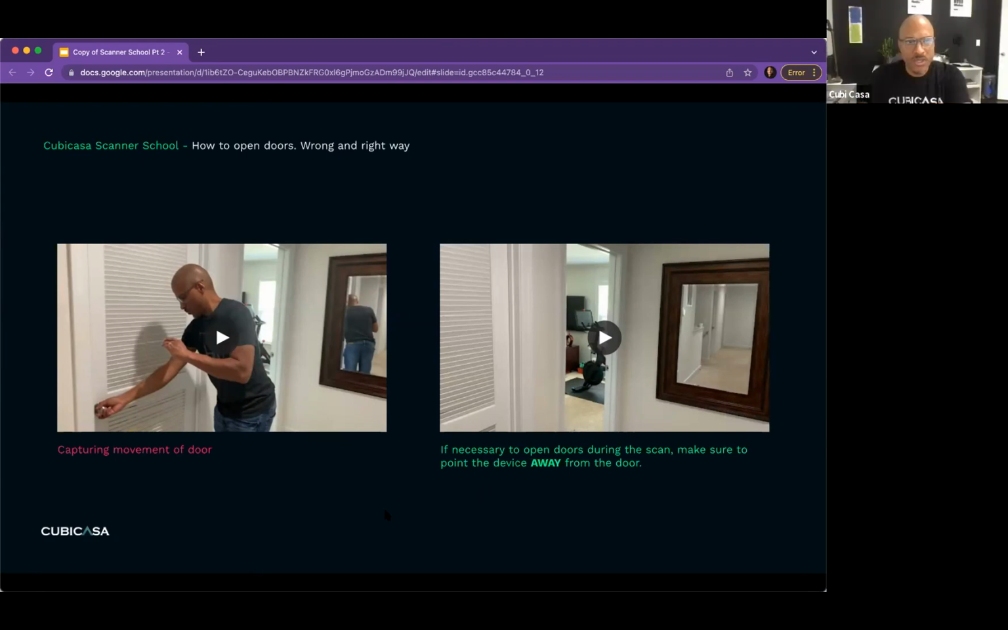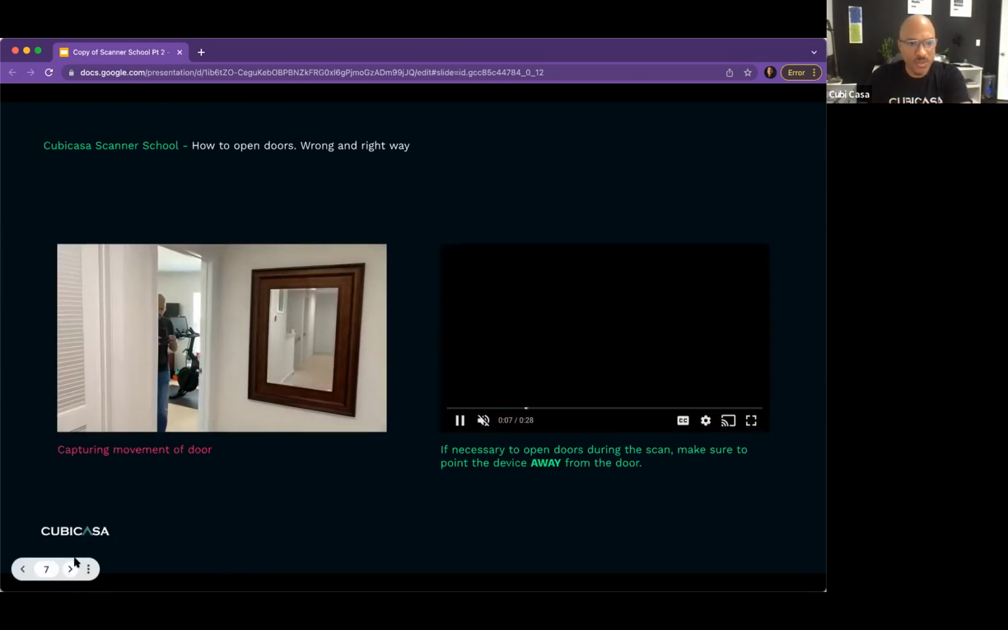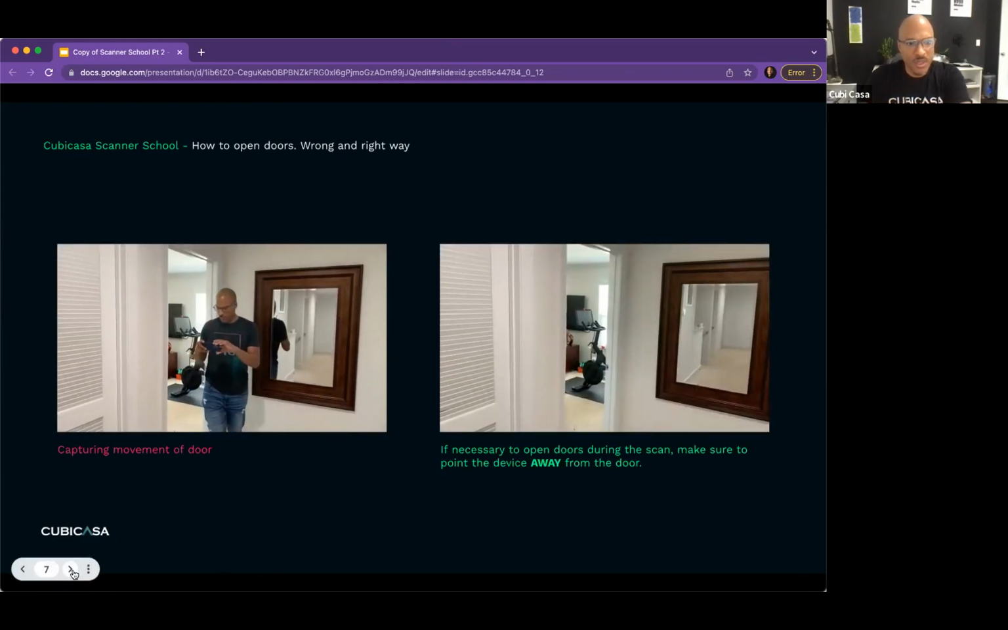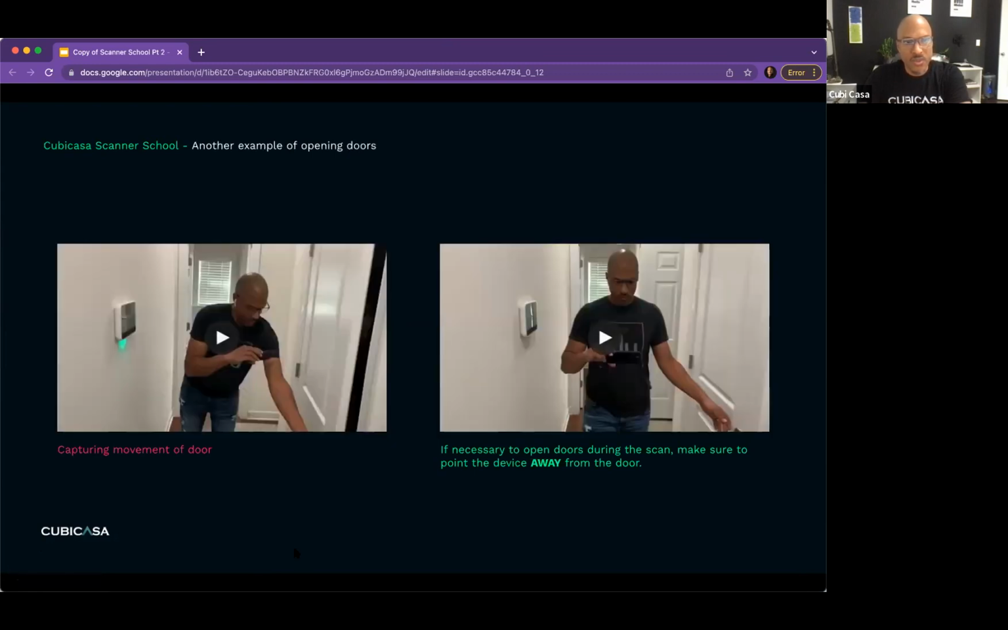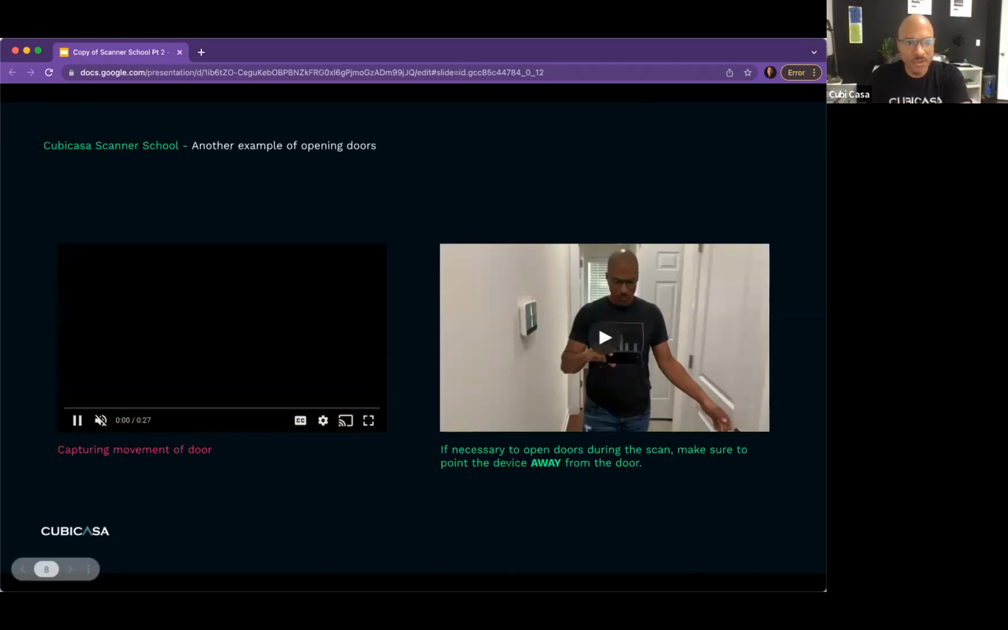All right, and let's take another example. This was a door that opened away from you. So let's actually show one where it is the other way. So again, we'll start with what not to do. And as Markus just explained, making sure that the door is not in the view of the camera.